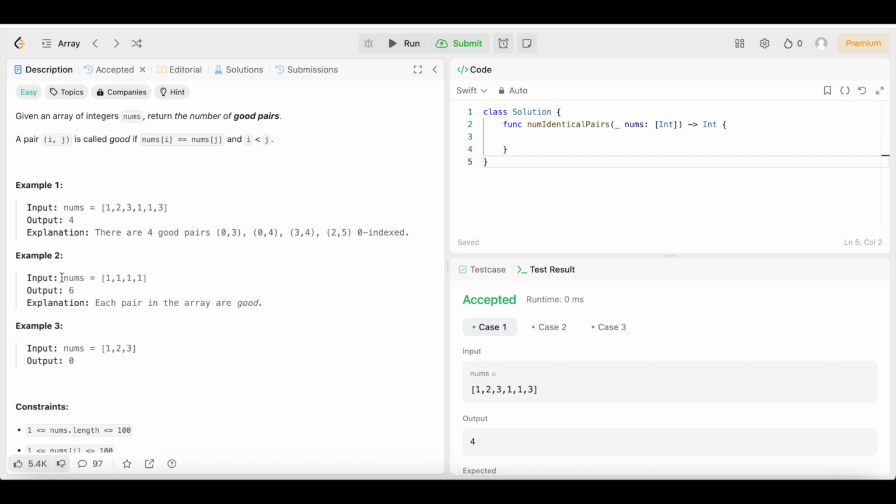So we have the input nums, an array of integers 1, 1, 1, and 1. The output is 6. The explanation: each pair in the array is good. So if you notice, we only have 4 numbers, so you might be wondering, how did we get an output of 6? Well, this is how.